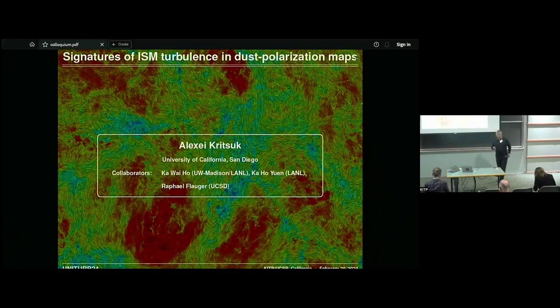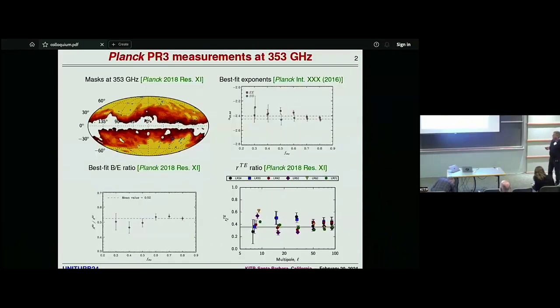Okay, good morning. So I will basically rely on a very nice and comprehensive overview by Susan and narrow down the topic to a statistical signature of interstellar turbulence in dust polarization maps. From Planck measurements, this is public release 3 data, and there is an associated paper published in Astronomy and Astrophysics 2020. These are measurements at 353 gigahertz, and they are done in roughly 70% of the sky, excluding the galactic plane part.